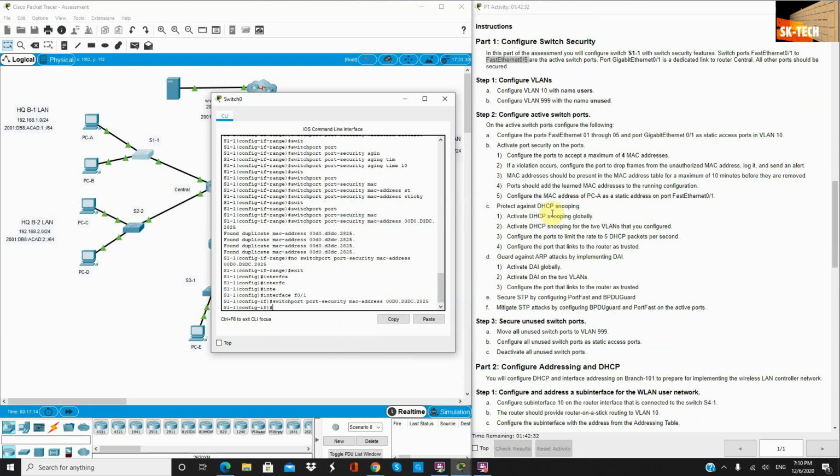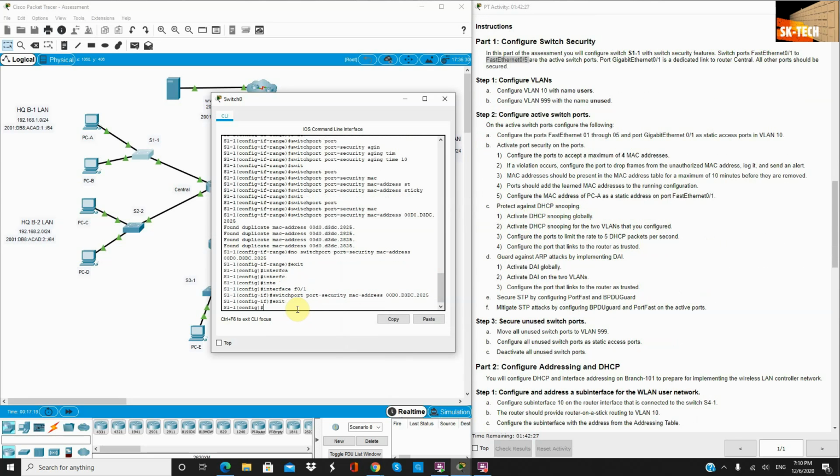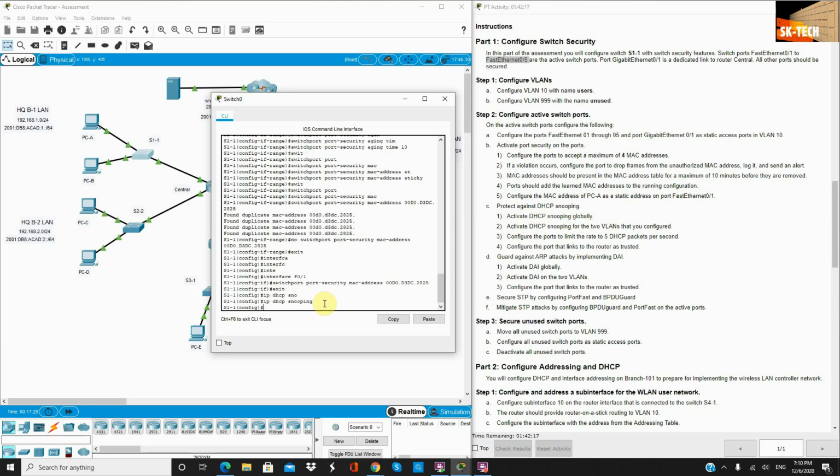Now we protect against DHCP snooping attacks. Exit. ip dhcp snooping. The first one is to activate DHCP snooping globally. This is the command for snooping globally, and to activate DHCP snooping for the VLANs that you configured. We will use the same VLANs we just created.